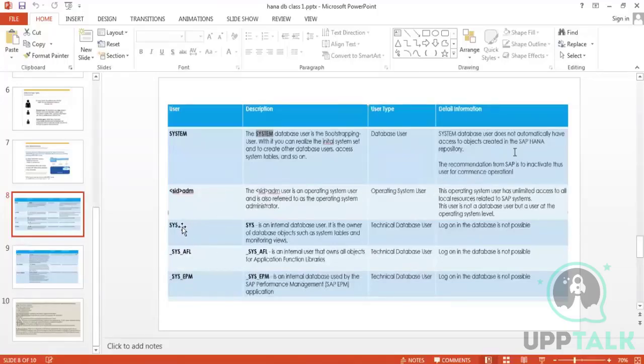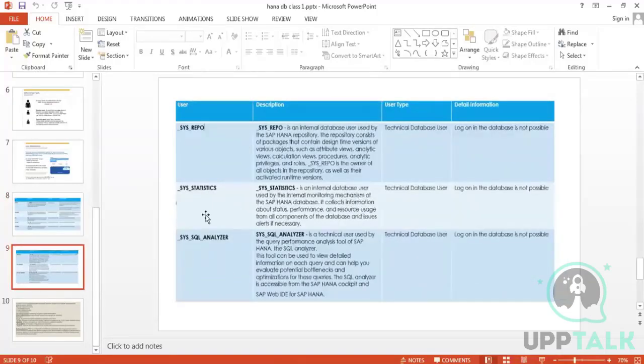And all these user IDs, SYS_AFL, EPM, REPO, STATISTICS, and SQL analyzer, are very important. All these 5 user IDs are important. Make sure that you never deactivate these user IDs in your system. Because if you are deactivating SYS_REPO, consider that you're losing all the backup that you need. If a user exits the organization, you lose all the data that is under him. It is not automatically saved under the standard repository directory. So you'll not be able to see any data under SYS_REPO. So be very careful.